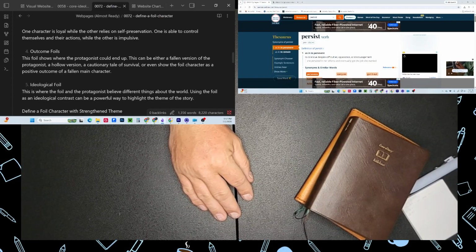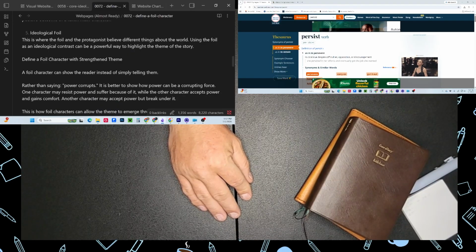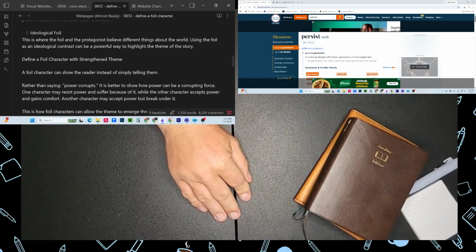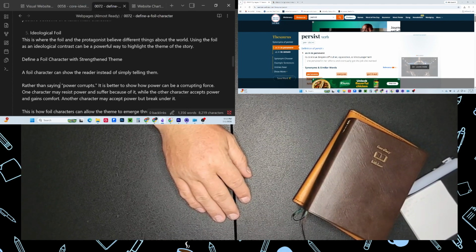Number 5, ideological foil. This is where the foil and the protagonist believe different things about the world. Using the foil as an ideological contrast can be a powerful way to highlight the theme of the story. Define a foil character with strength and theme. A foil character can show the reader instead of simply telling them.